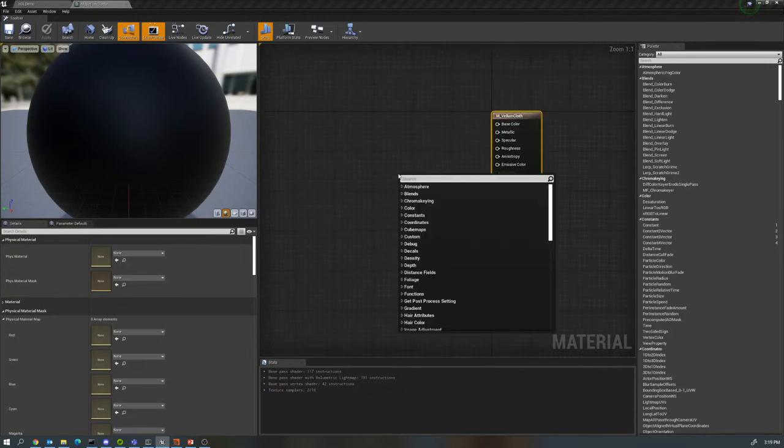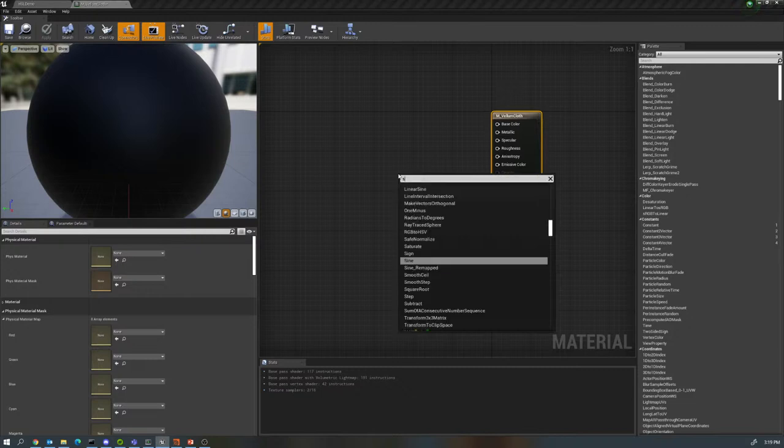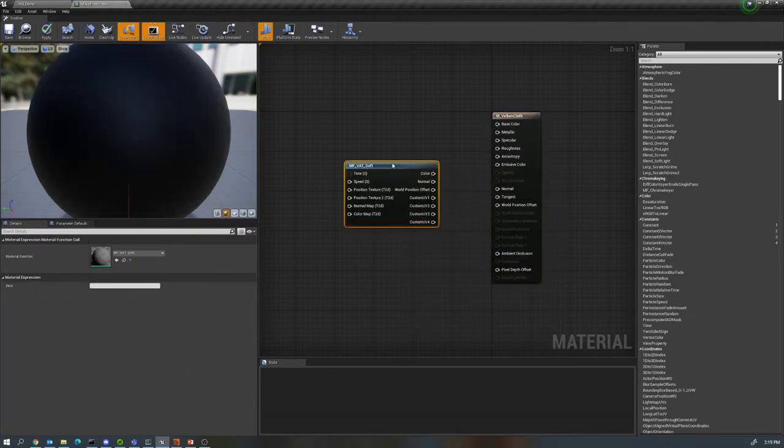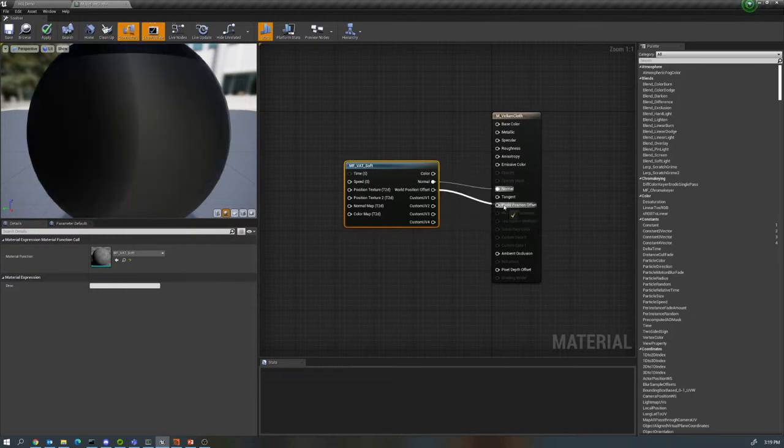Okay, so all you have to do is right click on here, and I'm going to look for soft. And there is MF VAT soft from SideFX. Yay! And there is my material function that I want. Now, I told you before, I'm not going to hook up the color. I'm just going to leave that as is. So I'm going to move the normal to the normal world offset position here.